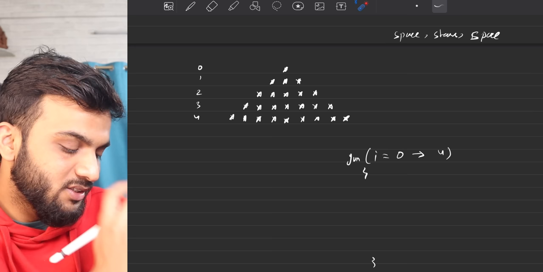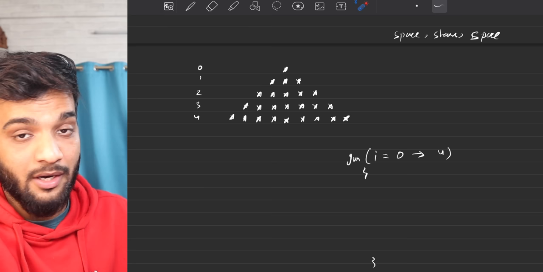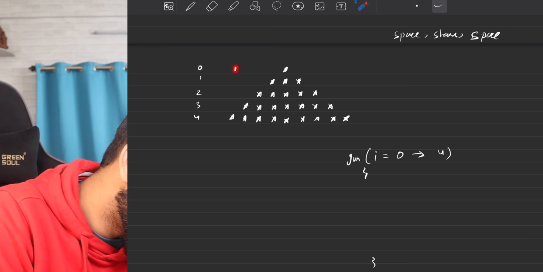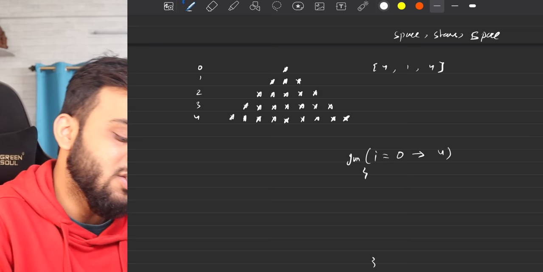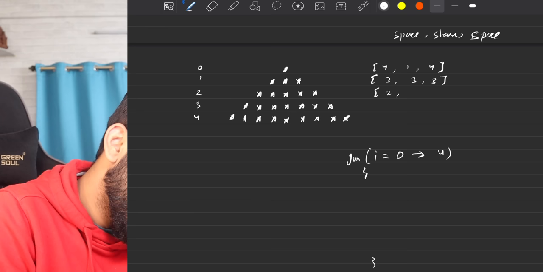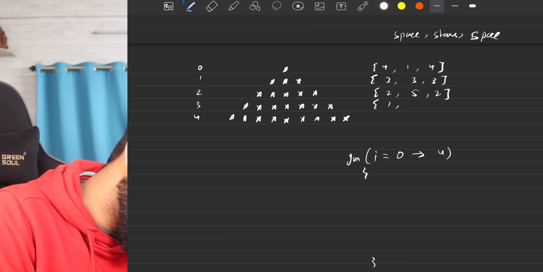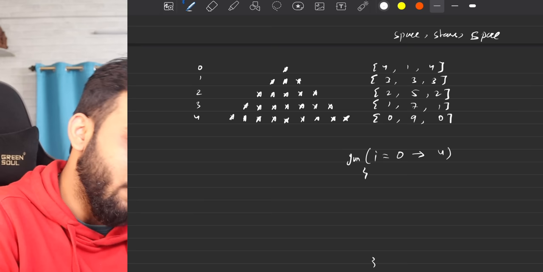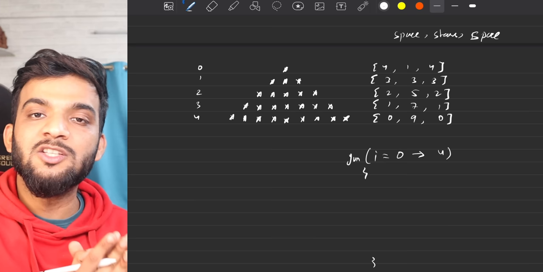Now let's analyze for every row, how many spaces we have to print, how many stars we have to print, and how many spaces we have to print. If we are able to do this, I think we will be able to write our inner loops very easily, isn't it? So can I say, for the zeroth row, what are we printing? 1 space, 2 space, 3 space, 4 space. It's like 4 space, 1 star, 4 space, right? Okay. Can I say over here, it's like 3, 3 and 3. 3 comma 3 comma 3. Can I say over here, it's 2 comma 5 comma 2. Okay. Can I say over here, it's 1 comma 7 comma 1. Can I say over here, it's 0 comma 9 comma, is it 9? Yeah, it is 0. Can I say, we're printing these many spaces, these many stars, and these many spaces.